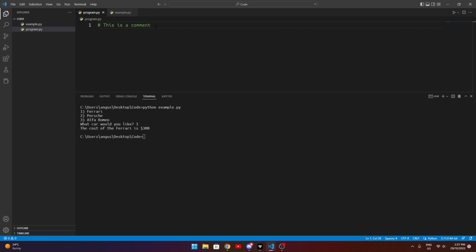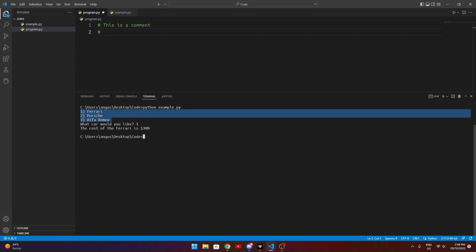So let's use our comments to write down what steps we need to do. Okay, so the first thing we need to do is probably show the user what car options we have. So show car options. Again, this isn't code, these are just comments, so we can refer back to them as we're programming to work out what we need to do next.